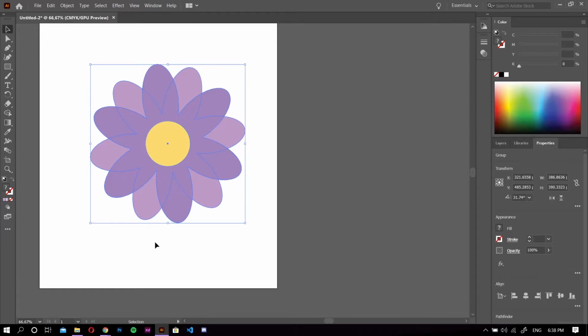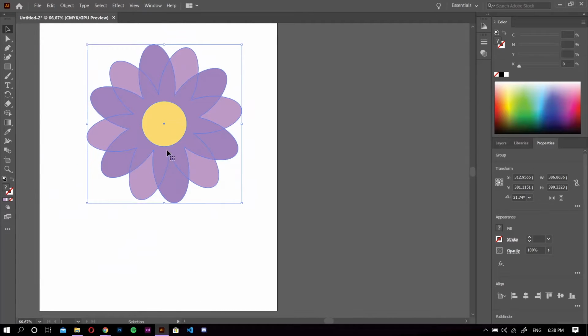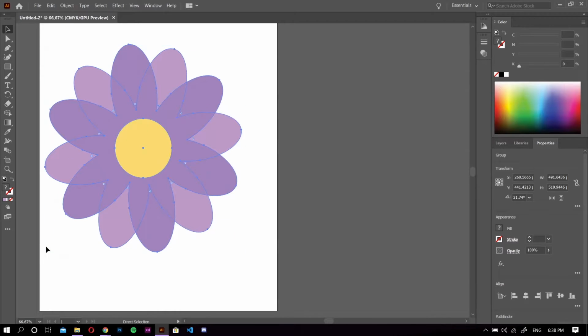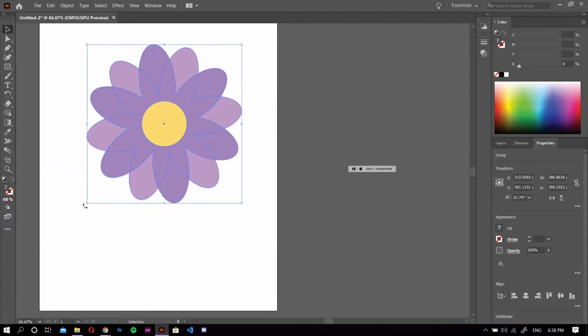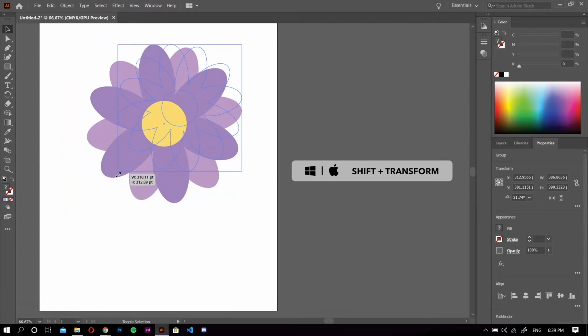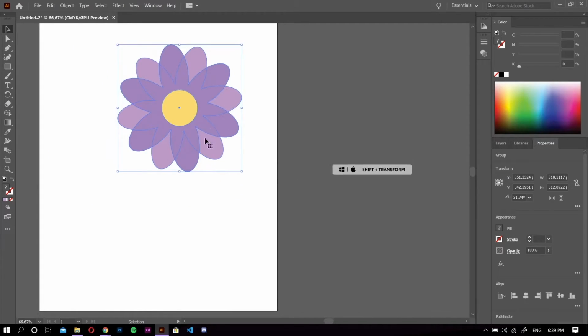And basically when you use the selection tool, it selects the entire object as such. Now you can use this tool to move your object around in your artboard, or you can even use it to resize your object. So while resizing your object, if you want to maintain the aspect ratio of your graphic, you can press Shift while you resize, and now it will resize according to the original ratio.